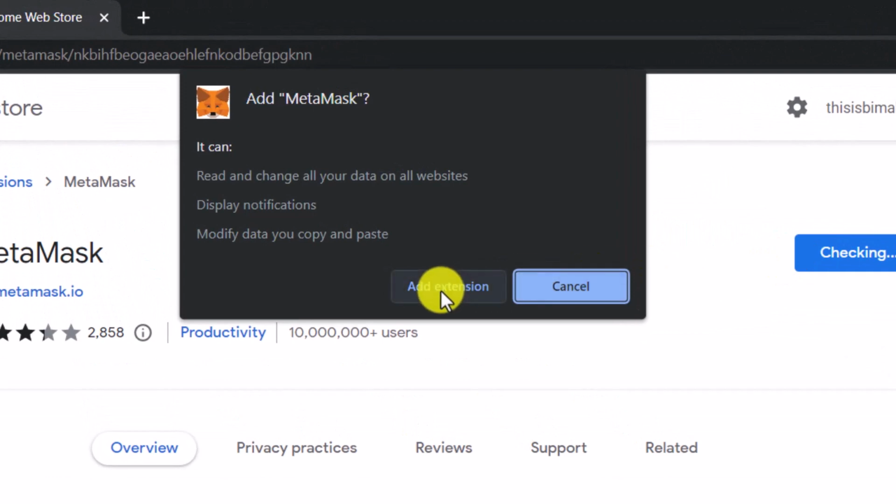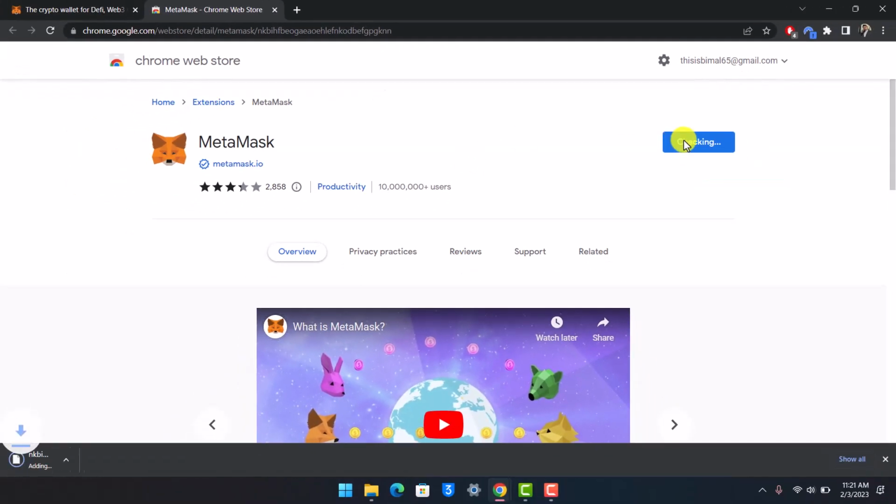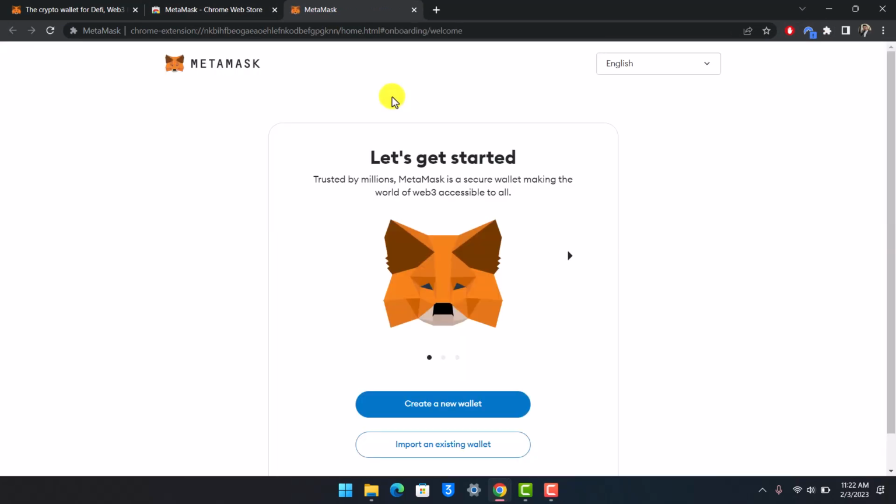As you click on add to Chrome, just click on the option called add extension, and as you click on add extension over here, it'll automatically add the extension to your Chrome. So we're going to wait until the extension has actually been added. You can see MetaMask has been added to Chrome. Now MetaMask will automatically open up in a new browser tab and ask us to set up a wallet.